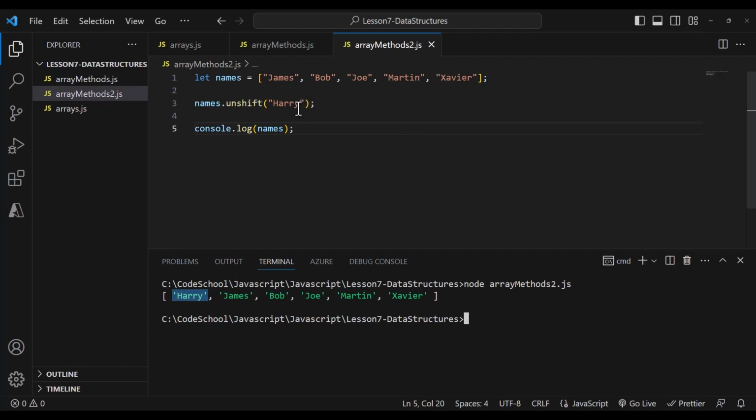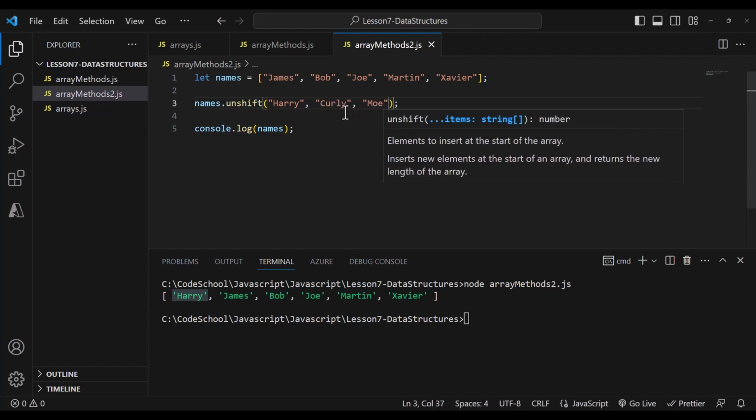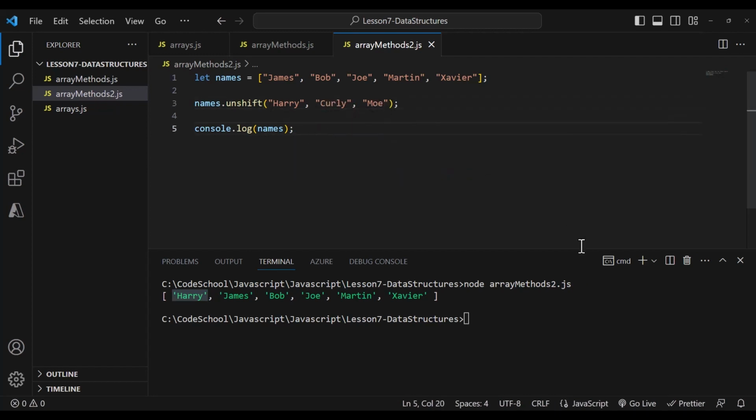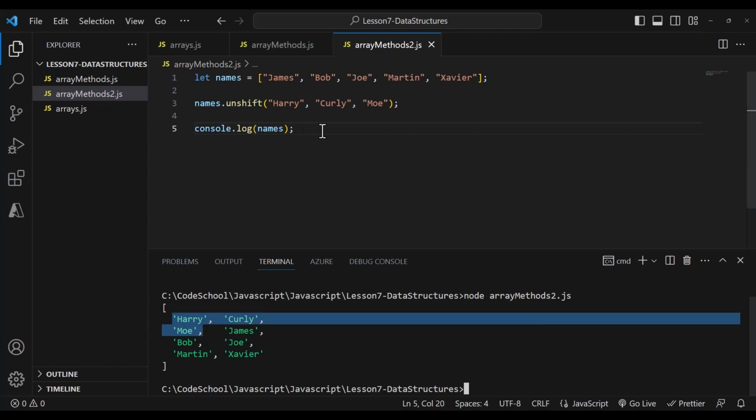The cool thing about unshift is you can do multiple things. So we do Harry, Curly, Mo. I've got three things in here, so I'm going to go ahead and run it. Notice how it puts those three things in the front, and then it continues on with the rest of the array. So with unshift, you're able to add elements to the front of the array. It is all about where you want the data to go. If you want the data to go at the end, you're going to use push, and if you want the data to go at the beginning, you're going to use unshift.